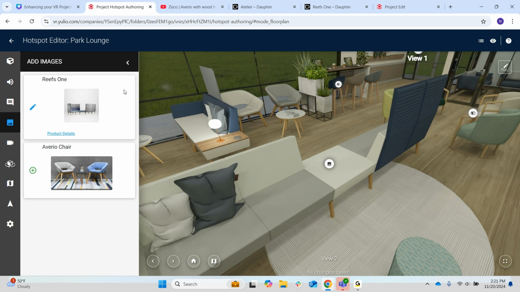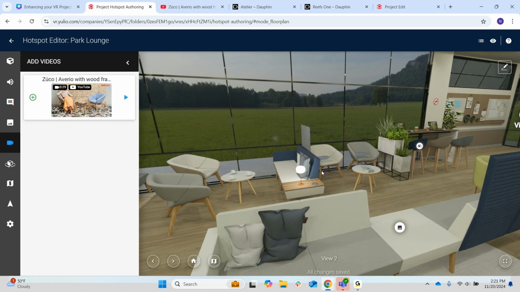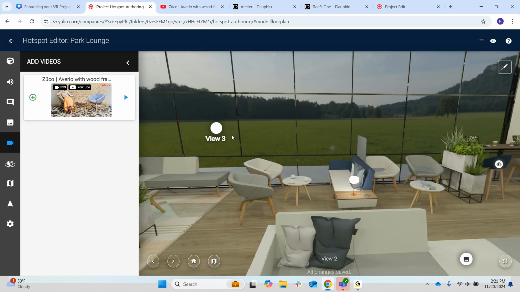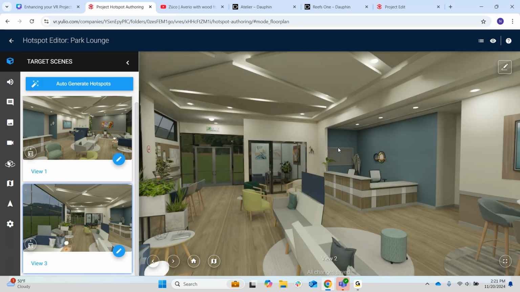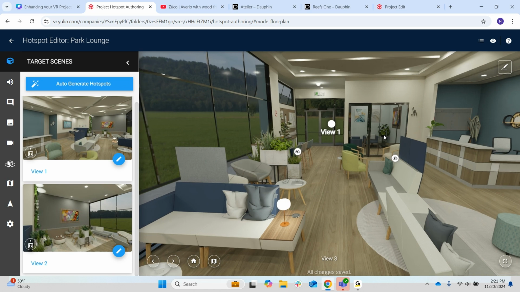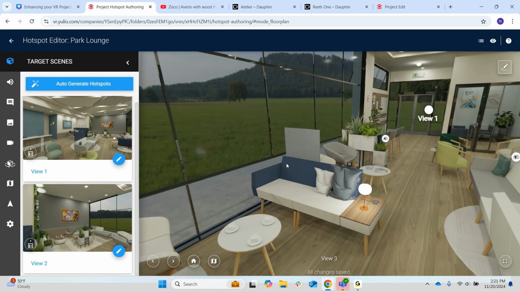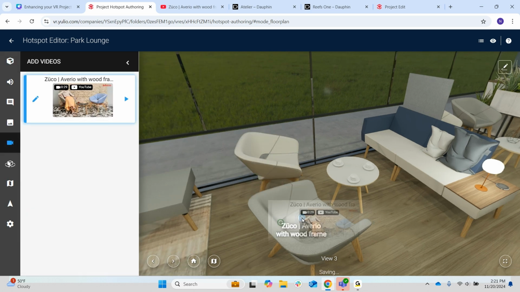The next hotspot we can add here is video. So here's that YouTube video that I uploaded earlier. And I'm going to move again to my next scene to add that in. We do often see videos being placed on a screen just because it makes sense to have them on a screen, but you can place them anywhere you'd like. Again, you're just going to click and drag the video where you want it.